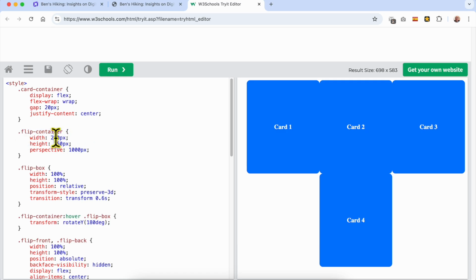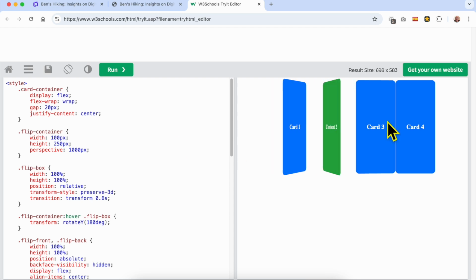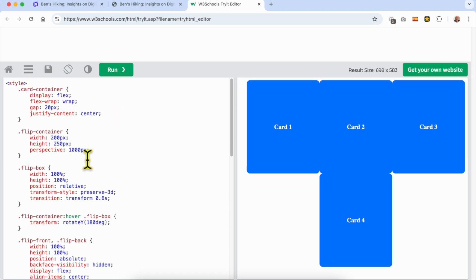Flip container, the width, I will play with the width to see the difference. You can edit the width of these cards. I will return to the default setting, which is 200 pixels.